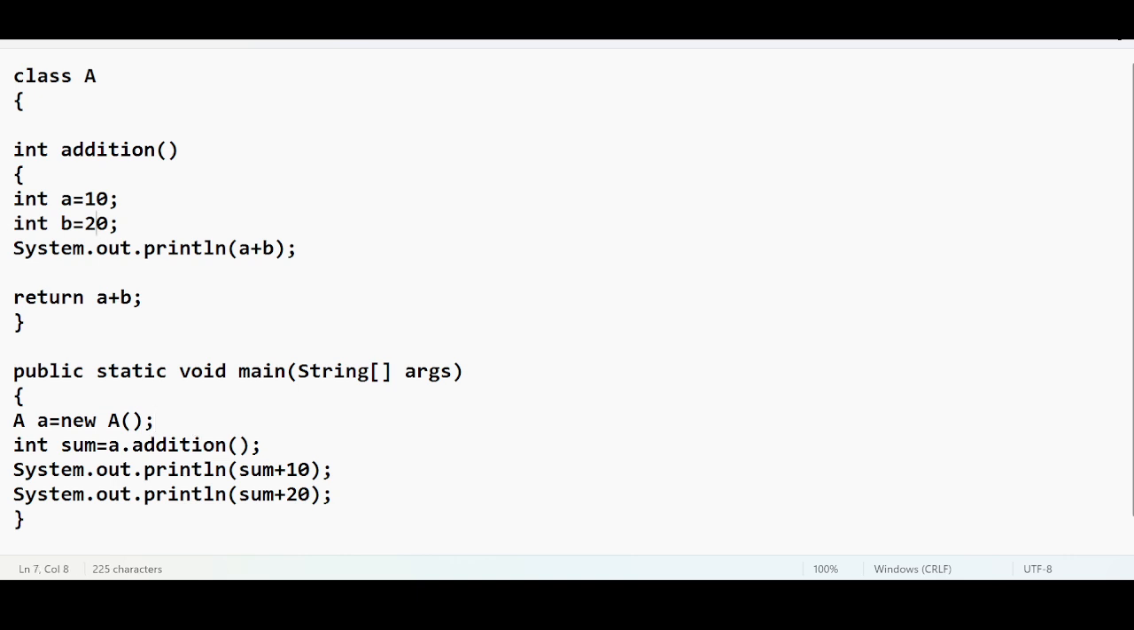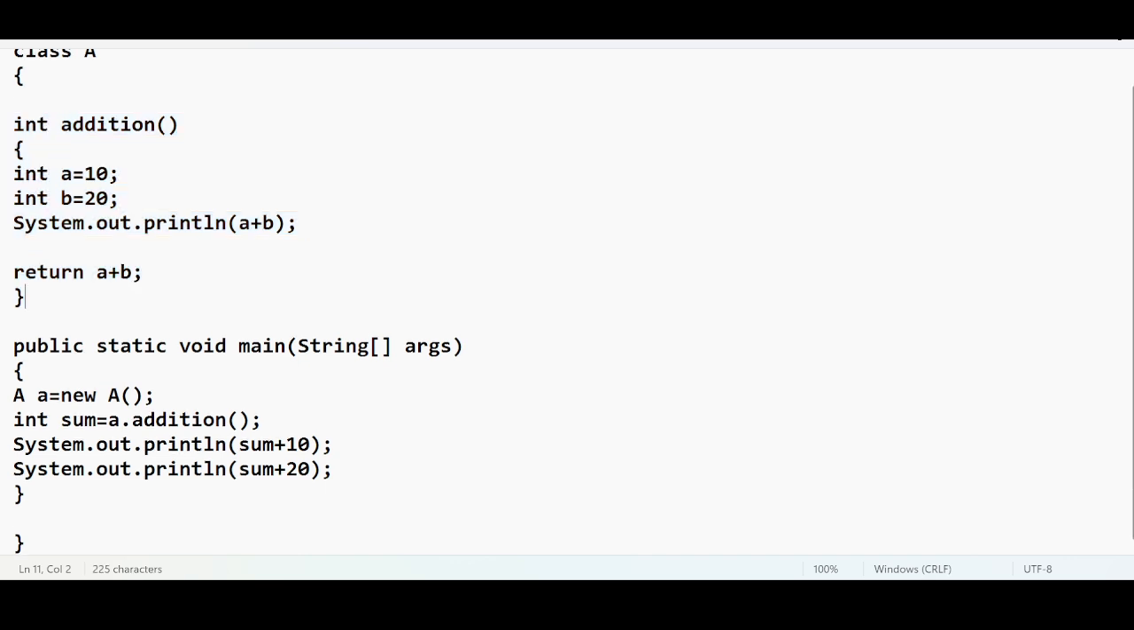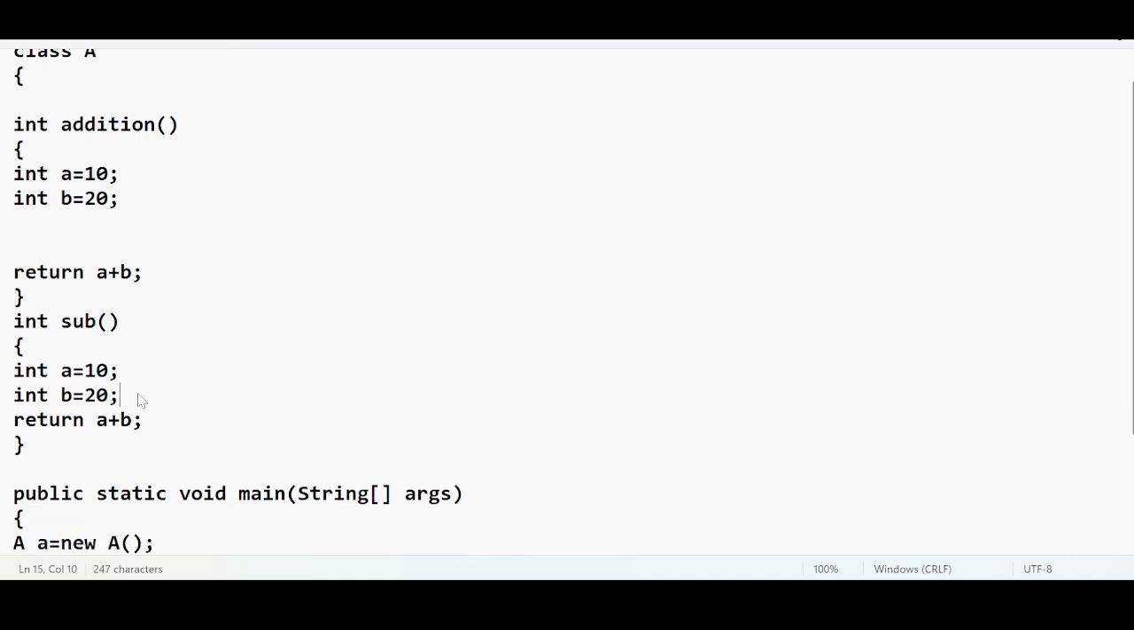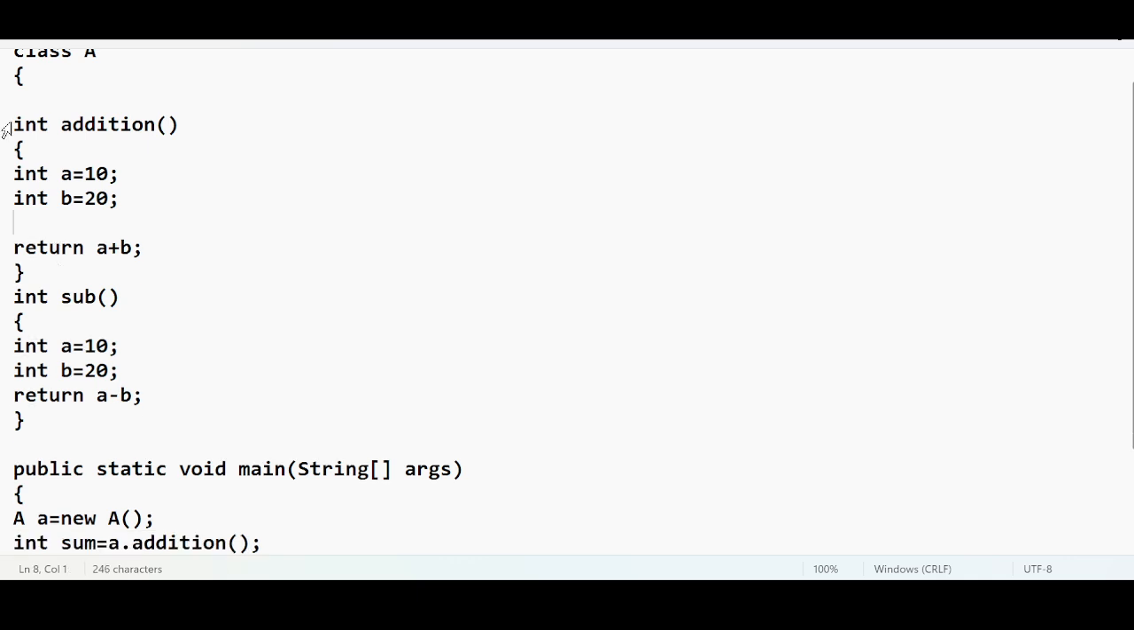Okay. See, I can use addition. I can do many operations here. I can do addition, copy these, and paste it. I can take another method like subtraction. Let me remove this, not required. Right, a minus b. Now I have two methods here: the addition method and the subtraction method.